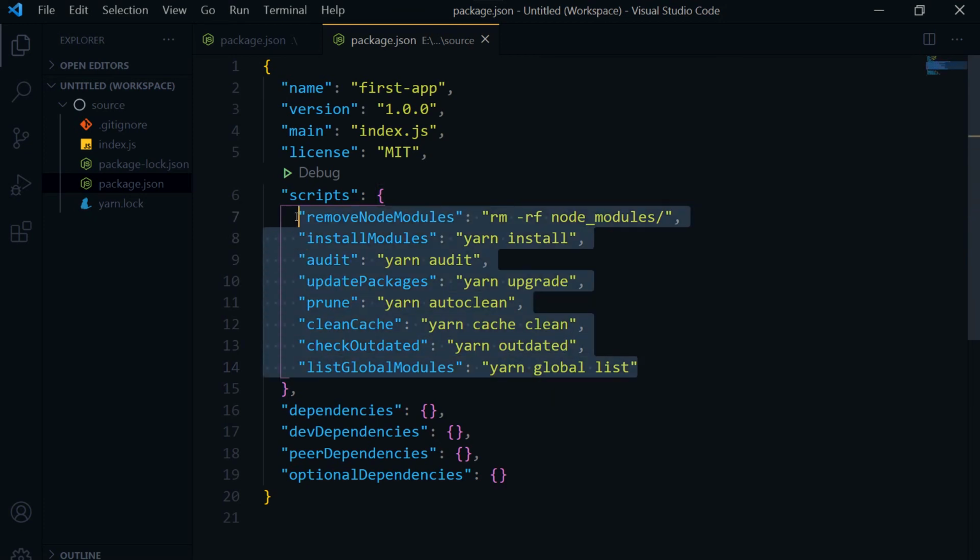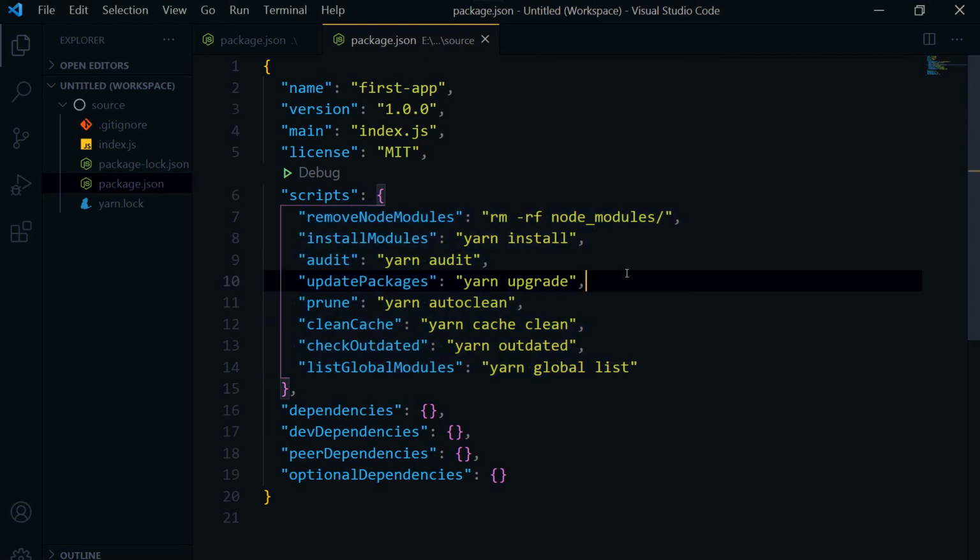You can also create such custom commands to increase productivity.